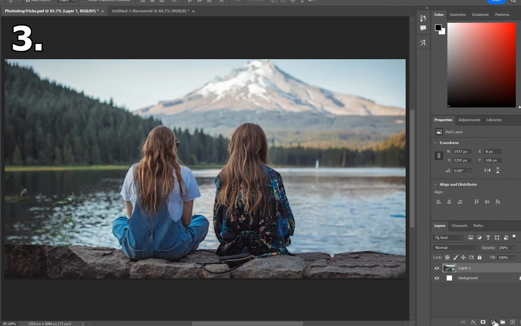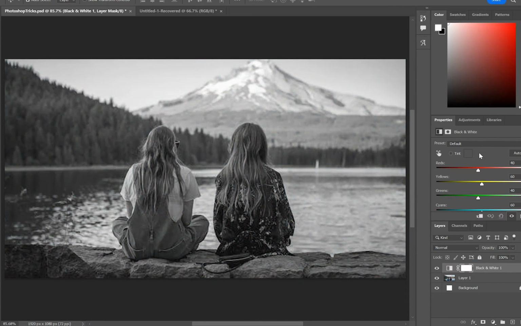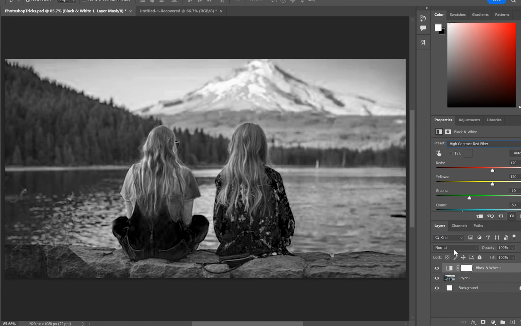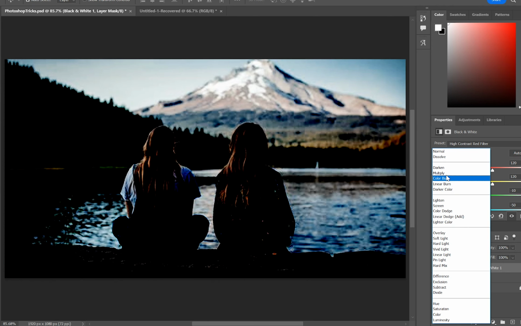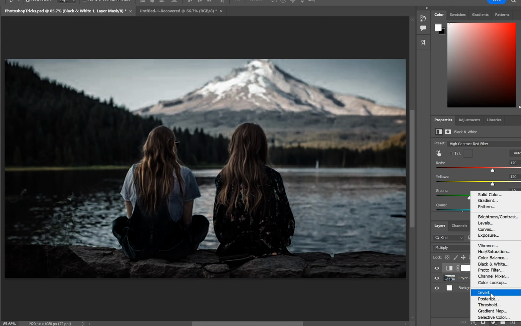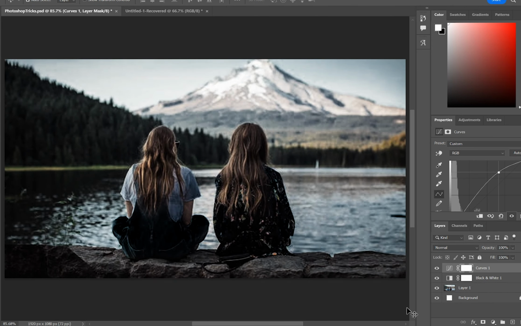Once again, we add an adjustment layer, this time black and white, and change it to high contrast red filter. From here, by changing the blending mode to multiply, you'll have a nice dramatic effect. I also added a curves adjustment layer and increased it at the top as it was a little bit too dark.